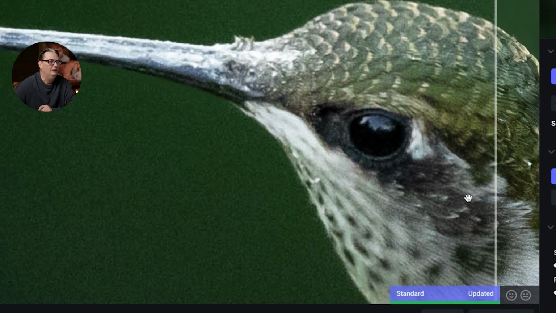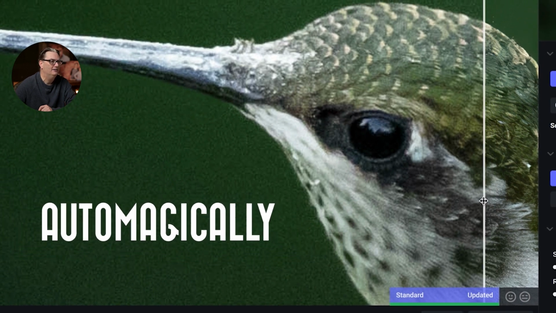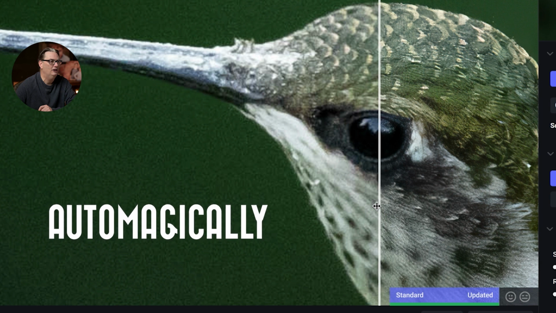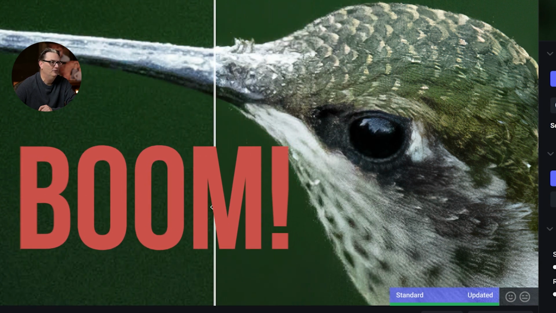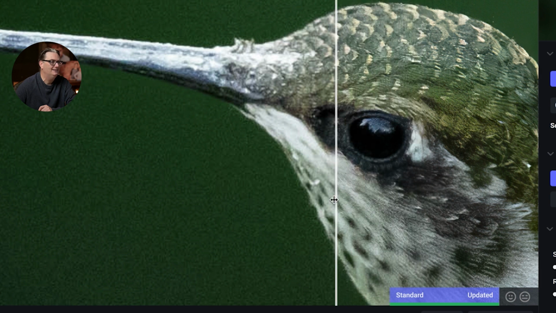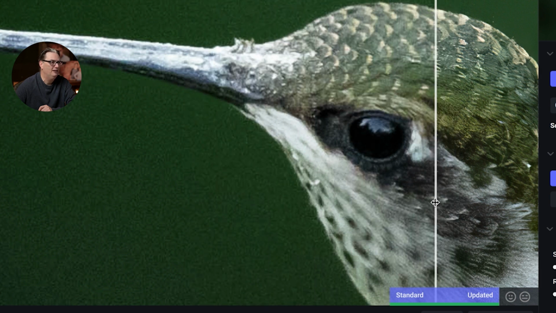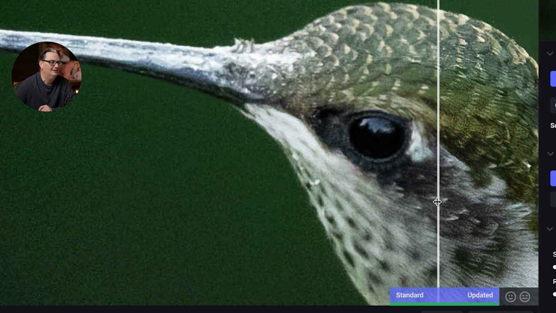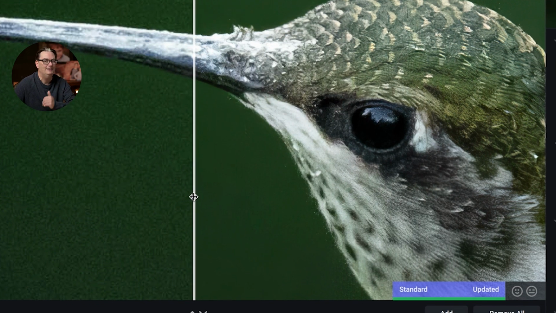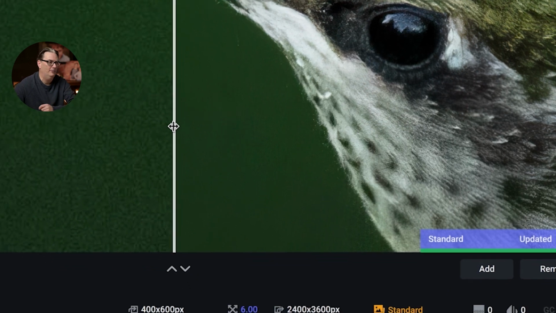So let's see what it did automatically by itself without any input from myself. And boom, it's much better than it was before. Plus it's 6 times larger. So it's sharpening the image. It's getting rid of digital noise and digital artifacts at the same time. So this is a must have for me when I want to upscale my images.